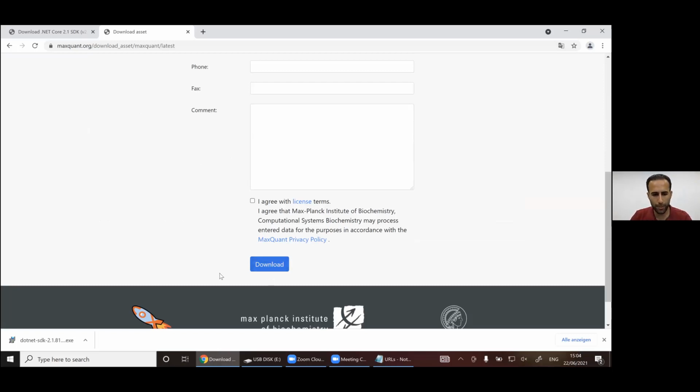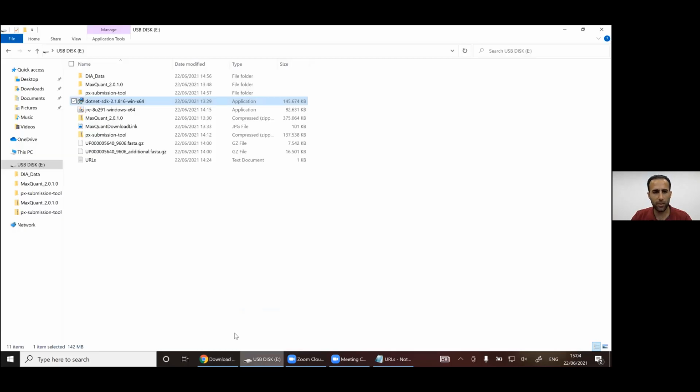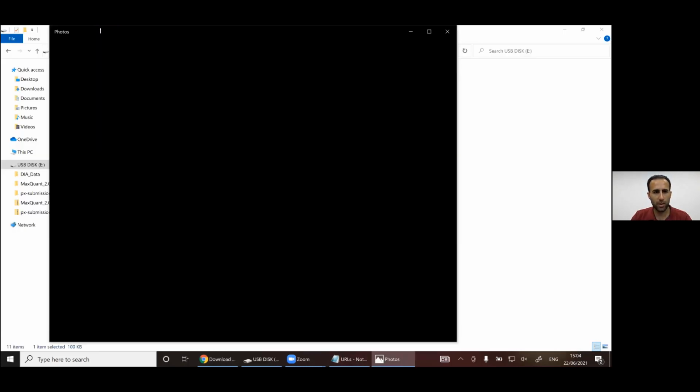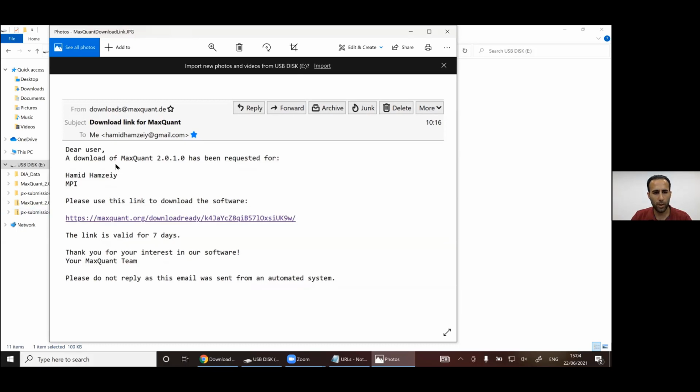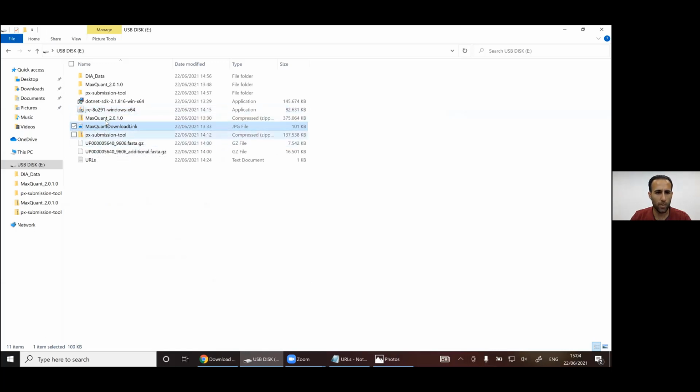Then you click download, and in a few minutes, you will receive such an email in which you will be provided with a download link. By clicking on this download link, your download will start, right? And you will end up with such a zip file with MaxQuant, an underscore, and the version that you have downloaded. Now you need to find this file on your computer, and extract its content since it's a zipped file.